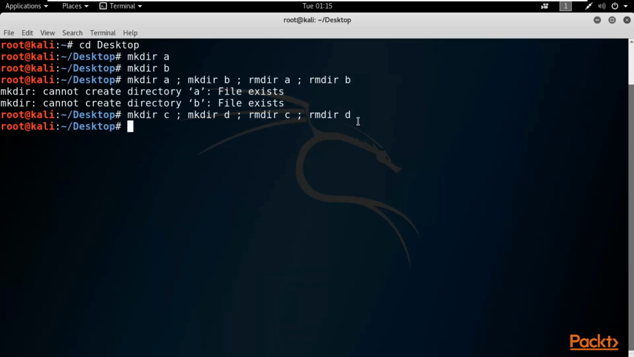So if you want to use more than one command at a time, for example 100 commands at a time, you can use semicolon. These are the chain of commands. Got it? That's how it works. This is the use of the semicolon chain command.